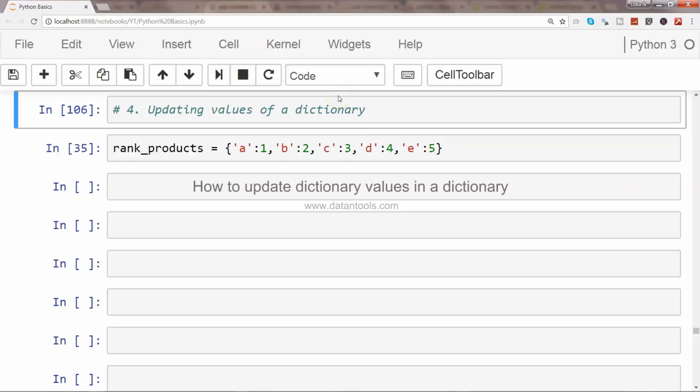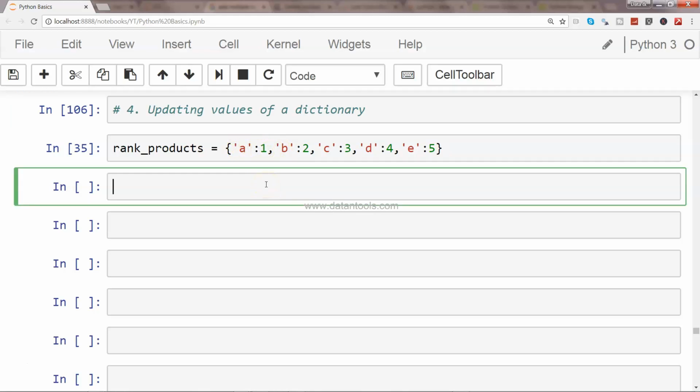Hi guys, welcome to the next video. In this video I will show you how you can update the values of dictionary keys. For example, when you move on to the next period, there is a greater chance that there is a change in the ranking of the products. So let's see how we can handle that here.